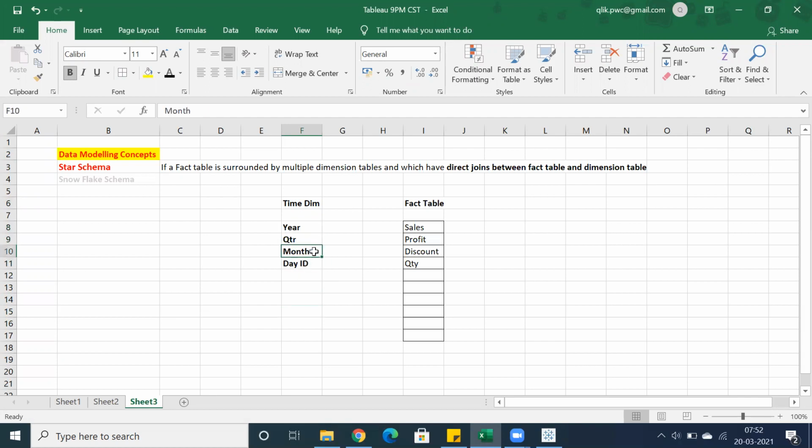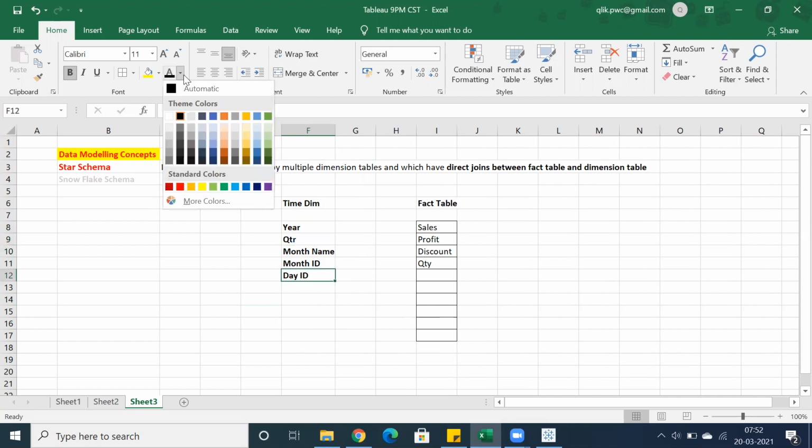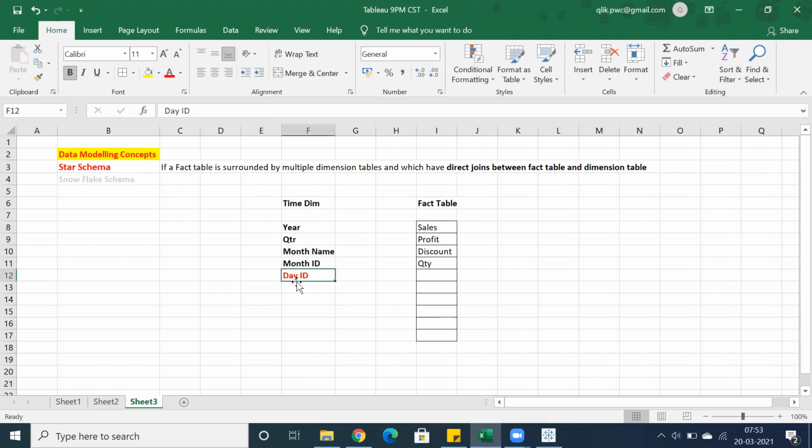So we can also have month name, month ID, day ID, day date, all this information. Yes, we can create all these related dimensions, but I'm just highlighting one particular column, day ID, which is the lowest level of granularity. You can also ask, why should we go for the lowest level of granularity?